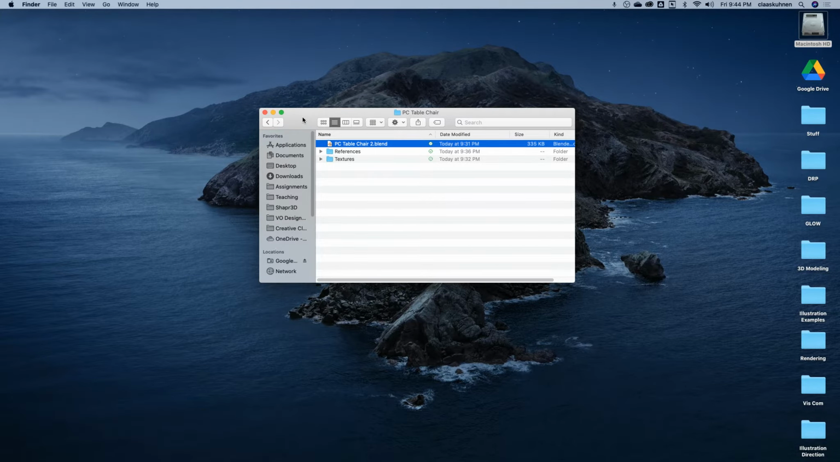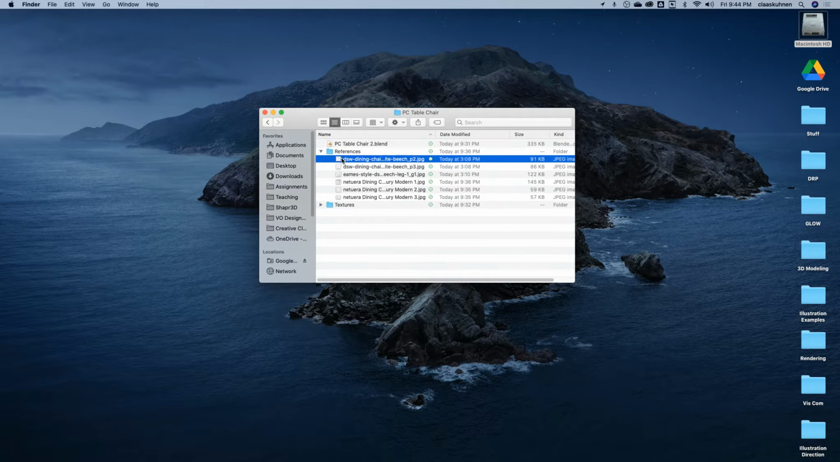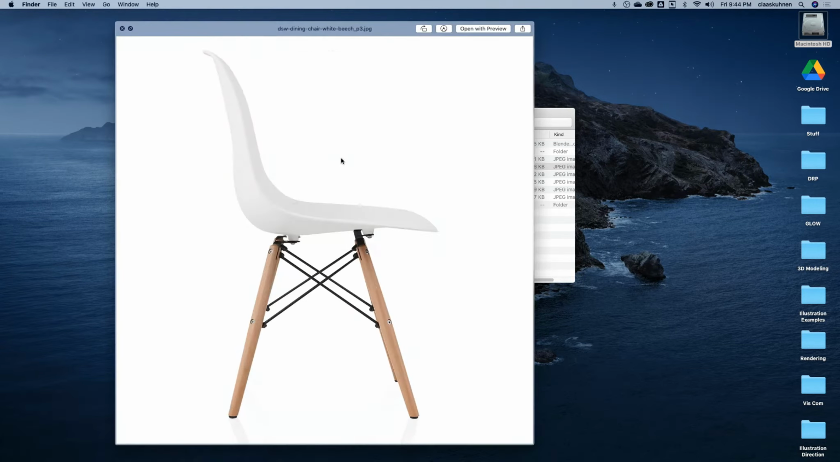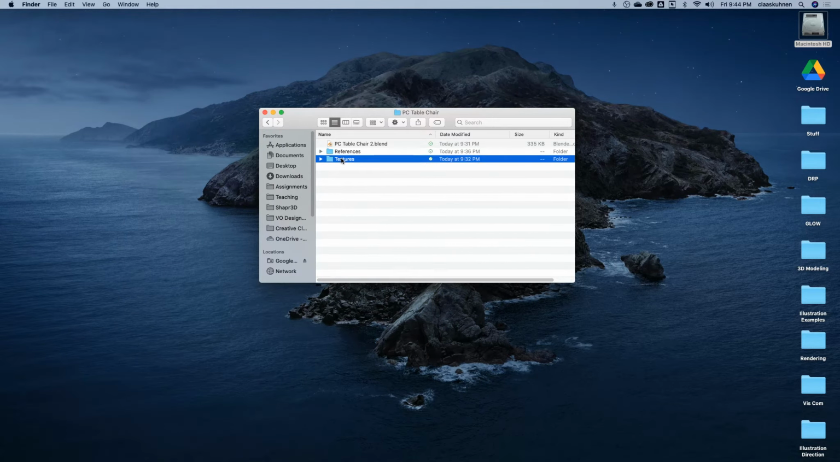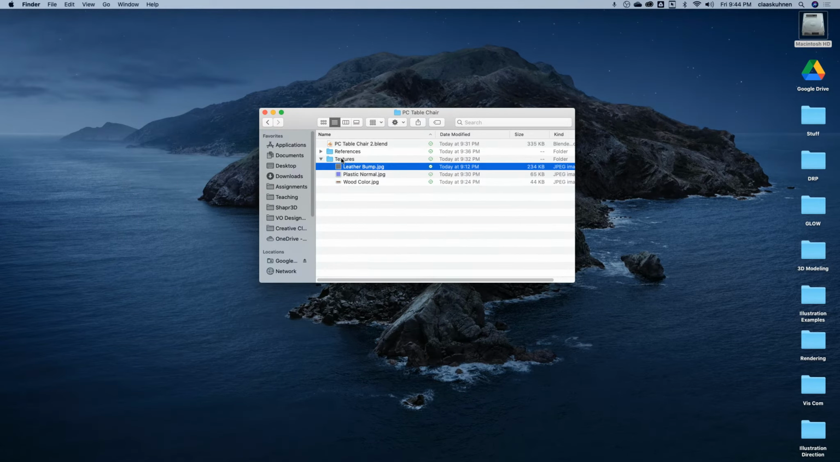So here you see I have my PC table chair blend file. And this is inside a folder called PC table chair. I have two folders inside this folder. One called references, just where I put reference images in. I do this a lot. And one folder with textures.